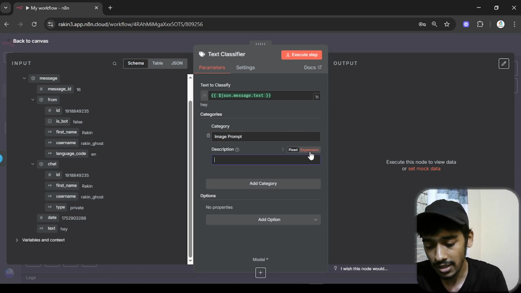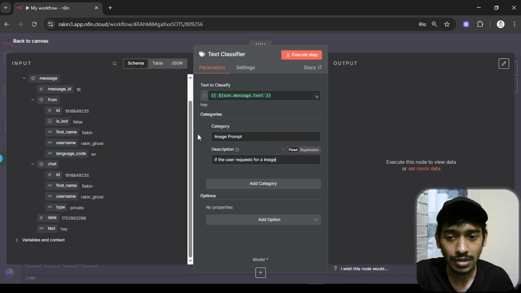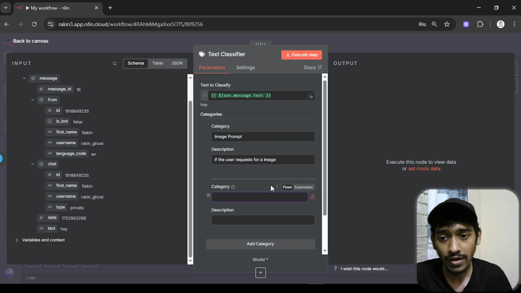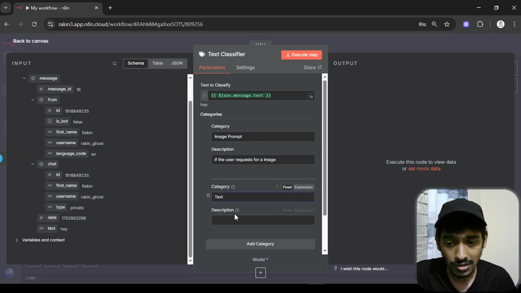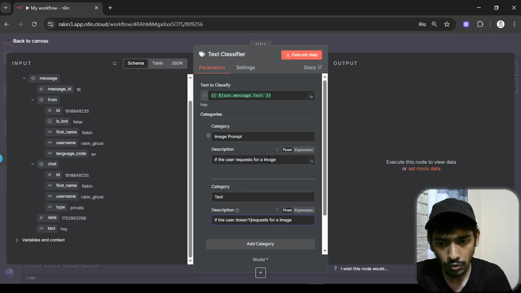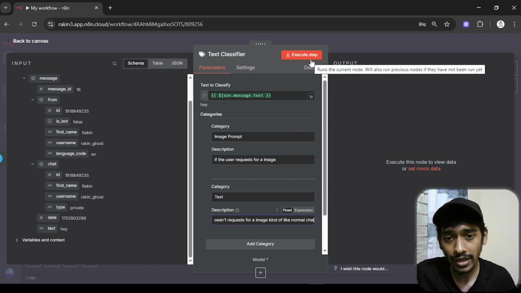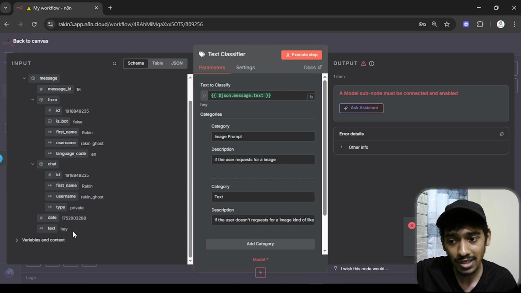And in here I say that if the user requests an image, then it will go with this way. And again I'll add another category, which will be just normal text, if the user doesn't request an image, kind of like normal chat. Yeah, that's really fine. If I go with execute step, you can understand that it will go with the text category, not the image prompt, because our last message was hey.